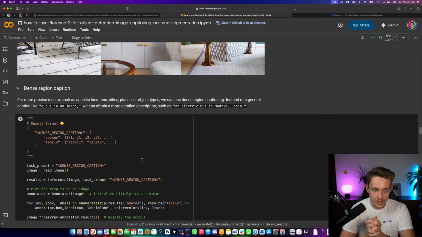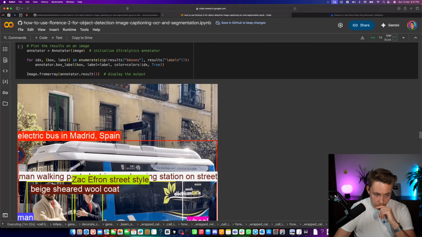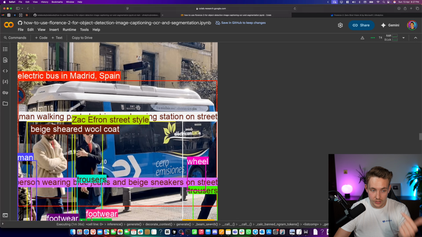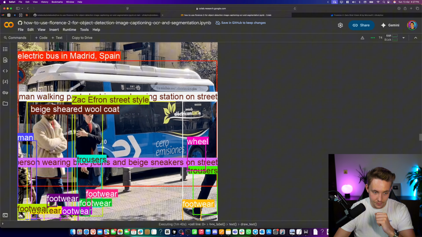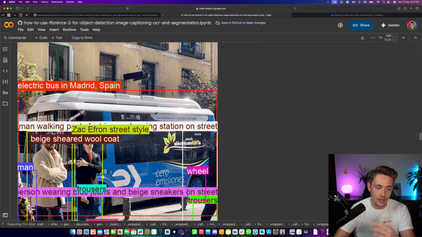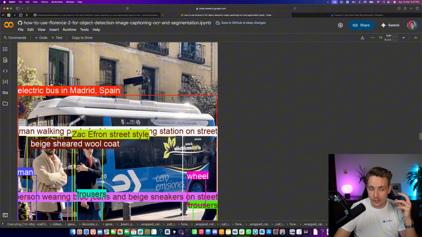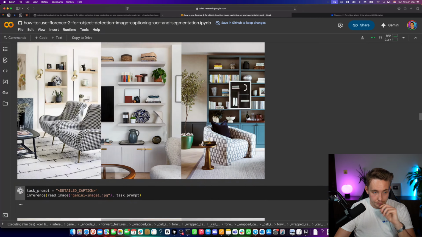Then dense region captioning. Again, we can specify a bus in an image, an electric bus in Madrid, Spain, and we will basically just get this bus annotation, Zac Efron street style, beige shared wool coat. These are very detailed prompts that we're going to specify. Might not be useful for a lot of applications, but if you want to detect something very specific in your images, it actually has that reasoning of what's going on.